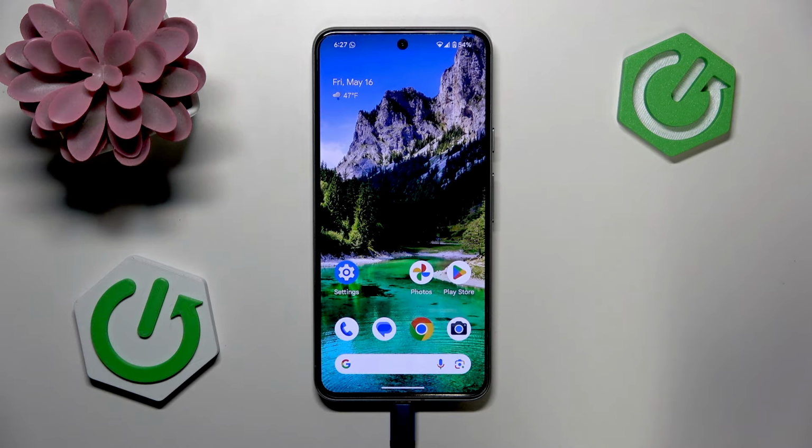Welcome. In this video I'll show how you can hide photos on Android.